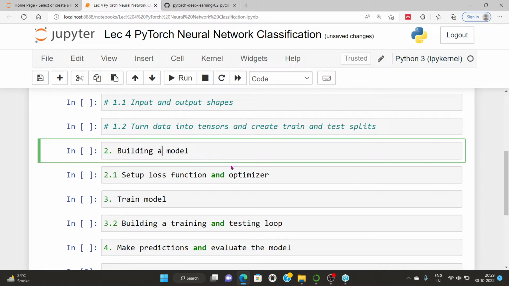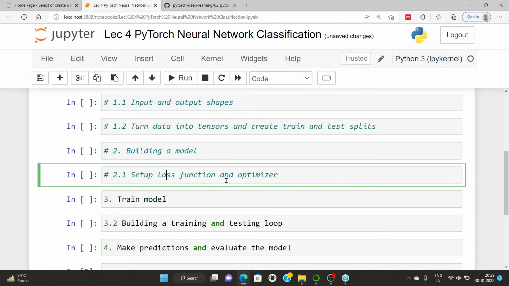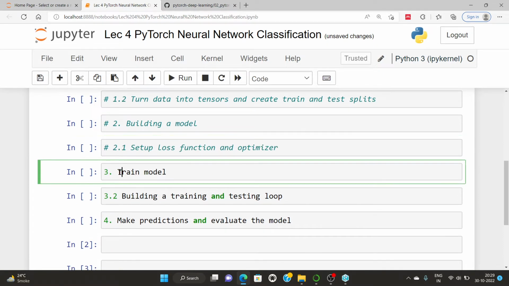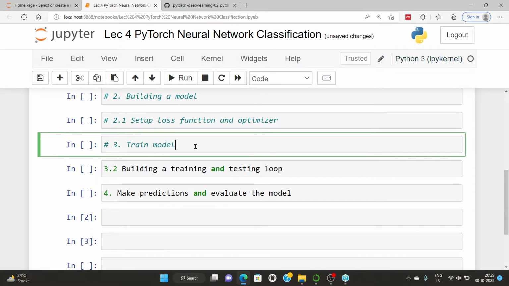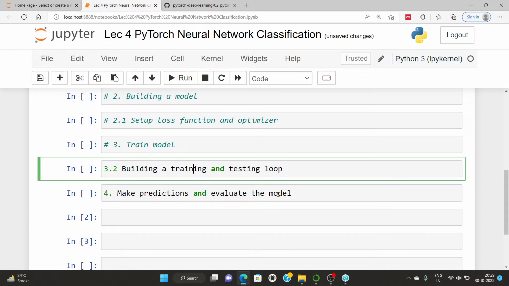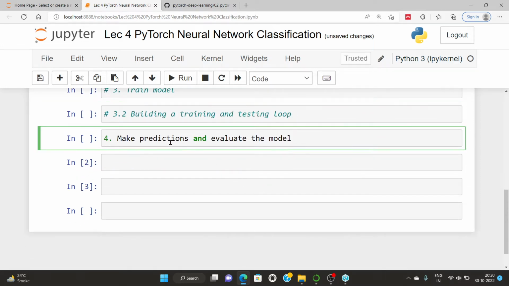We are going to build a neural network model and set up the loss function and optimizer there. After that, we are going to train the model to get better accuracy and validation. Now we are going to build a training and testing loop, and then make predictions and evaluate our model.